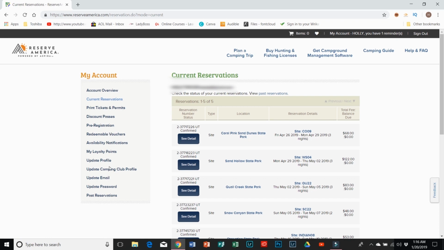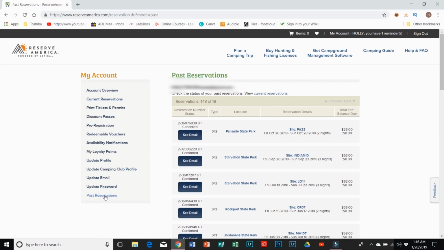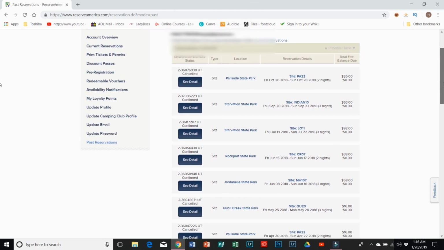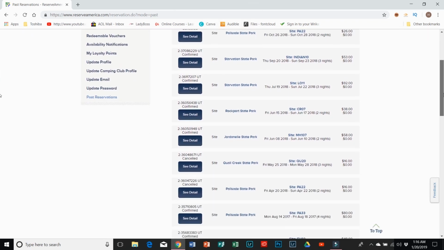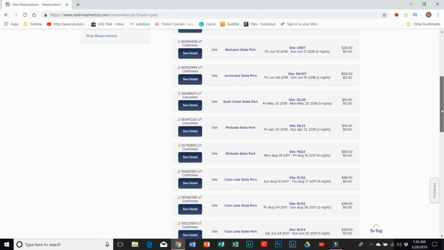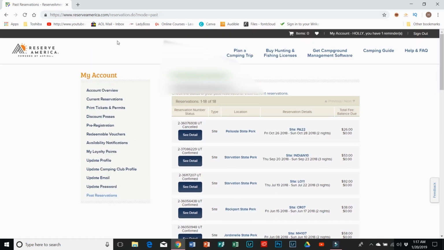Another thing you can do is go down here and look at your past reservations. Now this is really nice because let's say you go to book a reservation and you say, hey, that site we went to last year was really fun. I'd like to go to it again. You can come to your past reservations and take a look at what site that actually was and go ahead and book the same site if you'd like.